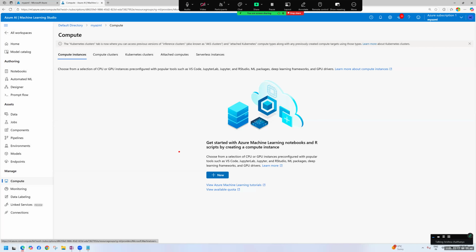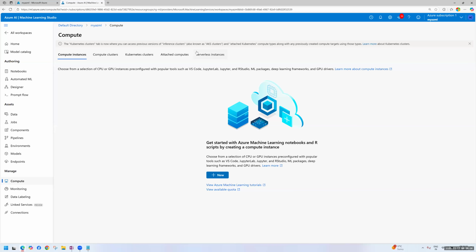Here, to deploy your solutions, you can create a virtual machine instance or a compute cluster. Other options are a Kubernetes cluster, attached compute, and serverless compute. By default it uses the serverless compute. Let it be. What I will do now is create one VM.